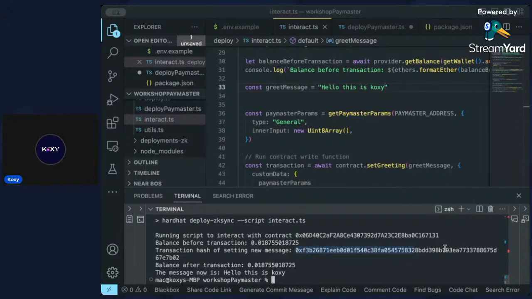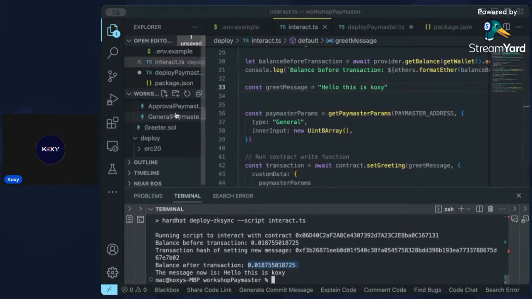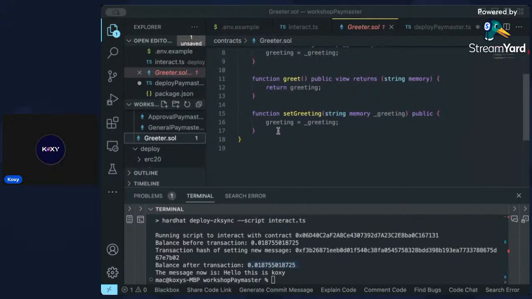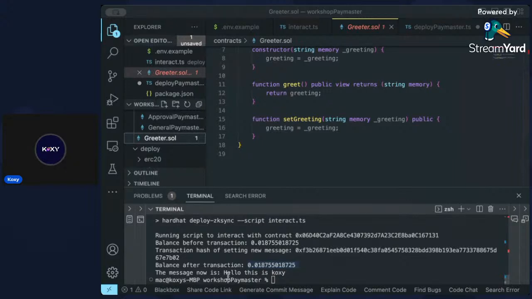So let's copy this transaction ID and check it on the blockchain. But here you can see that I didn't pay for gas fee. My wallet balance was 0.018 and now it's still 0.018. And see, I was able to interact with the setGreeting function for free. Like I didn't need to pay. That's what's so amazing about Paymaster. And this is the message I sent to the blockchain.